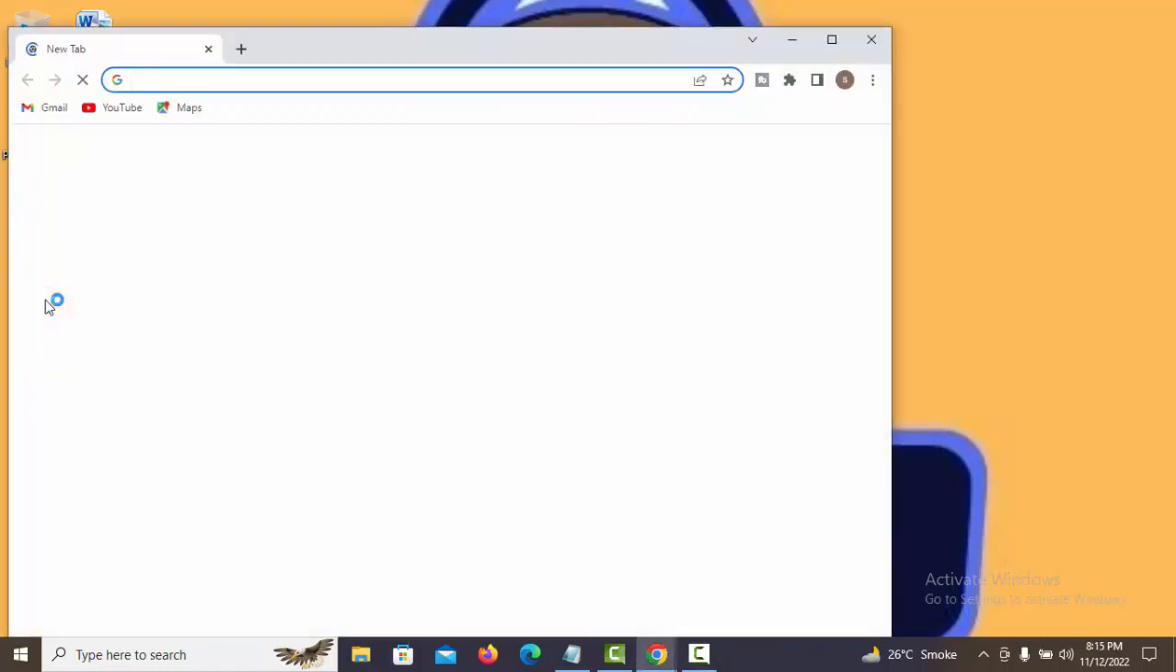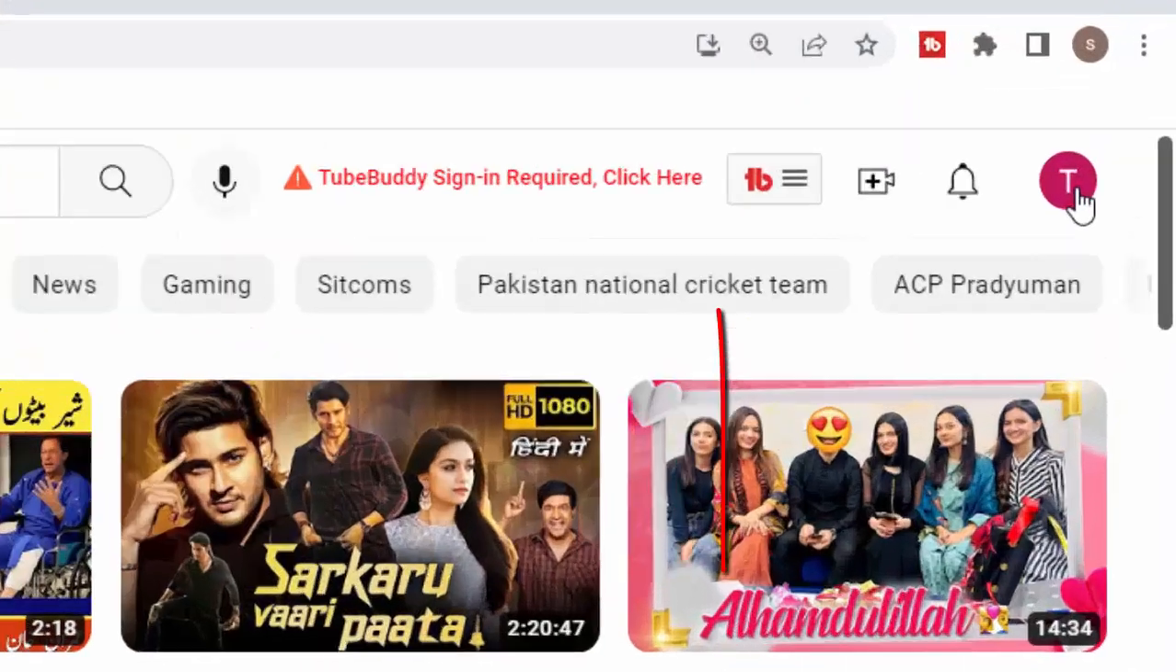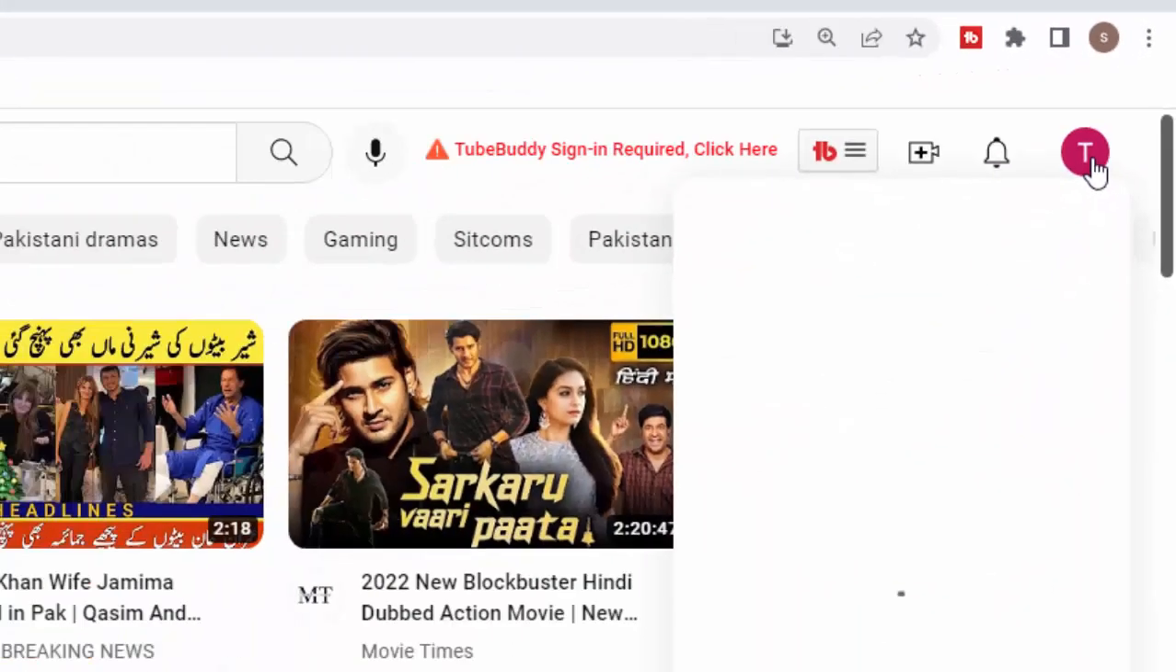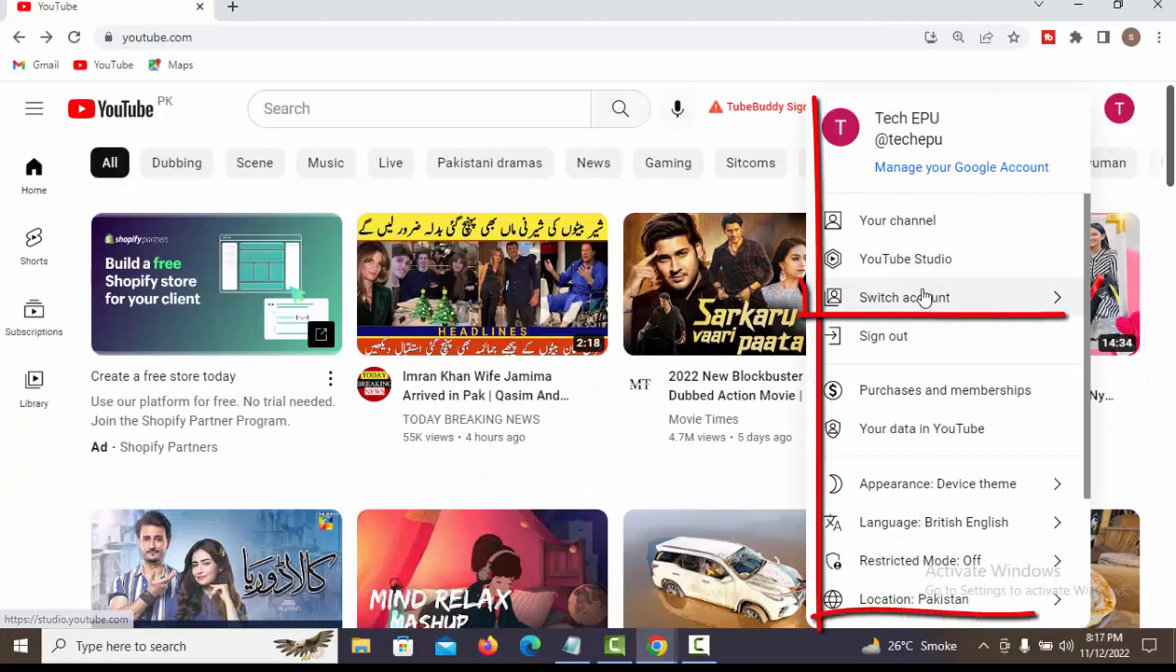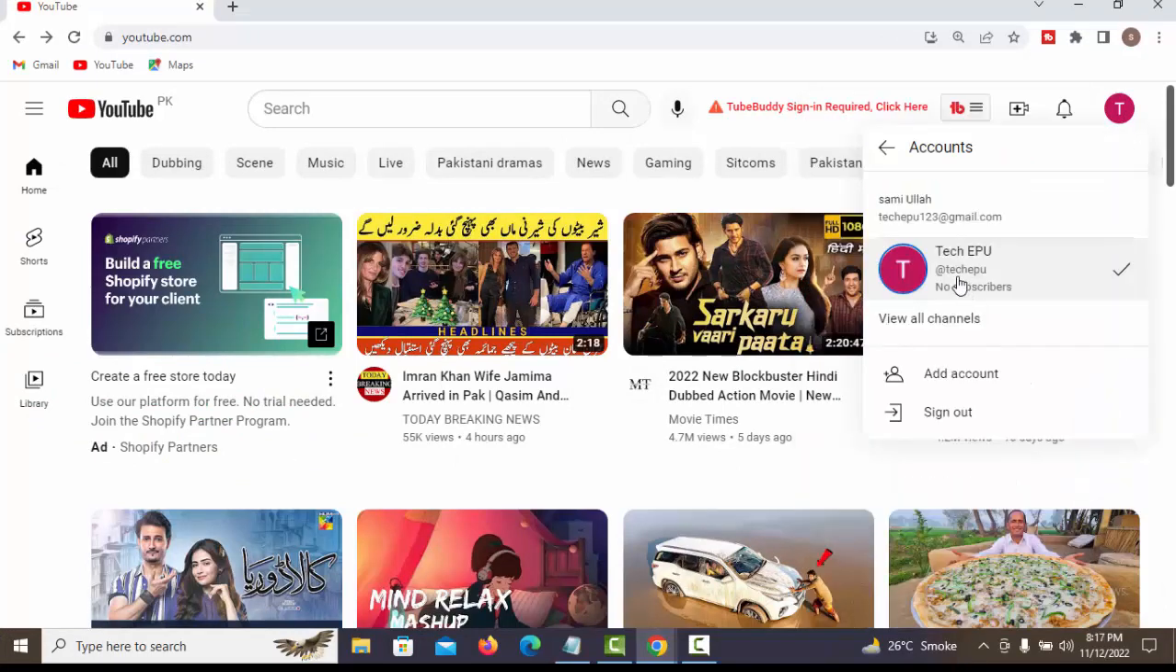Open your browser and search here youtube.com, and now click on the right side top on this icon, and in the next list you have to click on the switch accounts. Now there is only a single channel shown. We will further click on the view all channels.